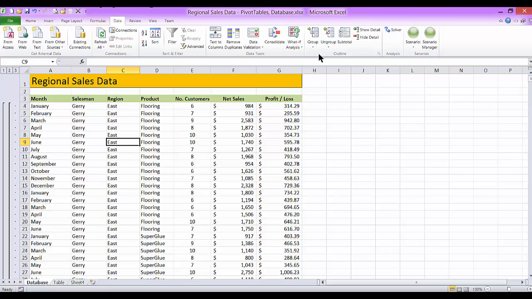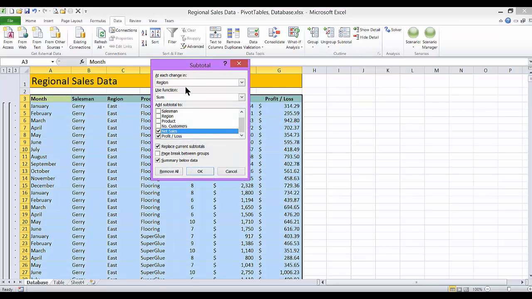Now I'm going to go back in and add the second level of subtotaling for salesmen. So back to the Data tab, click on the Subtotal button. So this time, at each change in salesman, I want to summarize. And maybe this time I will do a count, just to show you the use of different functions. And I'm going to count the number of customers.